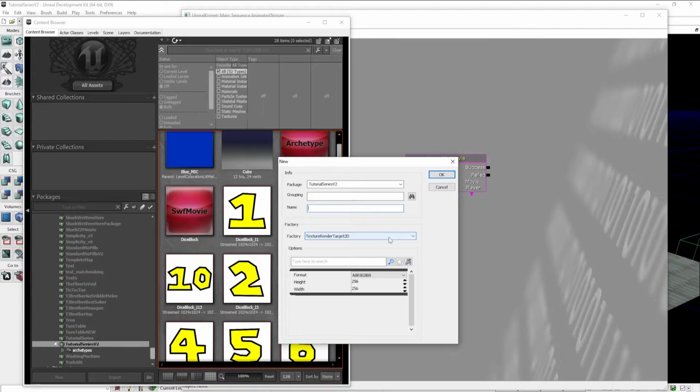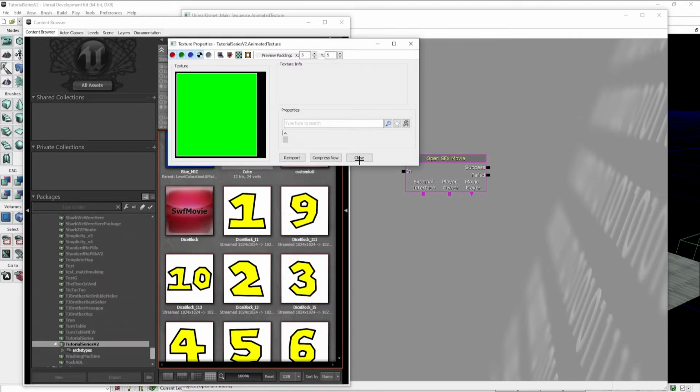And then name it whatever you want. I'm just going to name it animated texture. And then for the height and width, you can make this whatever you want, but obviously keep it powers of 2s. So I'm just going to make it 1K because that's what the images are. You can see right here, stream 1024 by 1024. So I'm just going to make the animated texture the same. But I could make this bigger or smaller if I really wanted to.